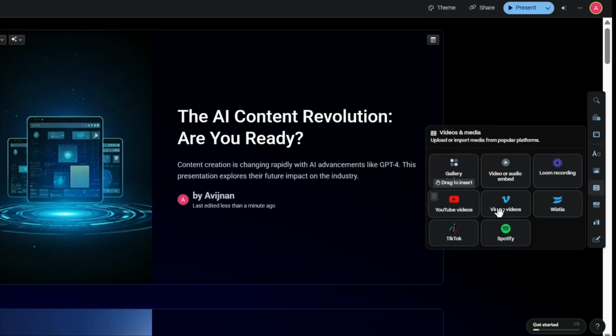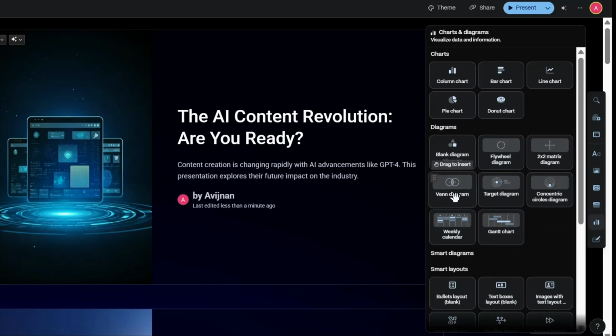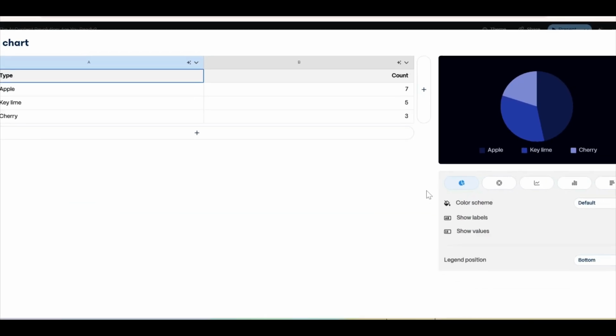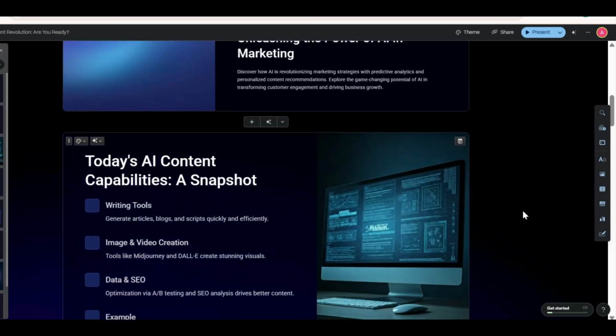One of my favorite features is the ability to embed media from various sources like YouTube, Spotify, TikTok, Instagram, or even existing presentations from Gamma or PowerPoint. For data-driven presentations, Gamma offers various charts and diagram options. Simply enter your data and Gamma will create and incorporate beautiful visualizations directly into your cards.